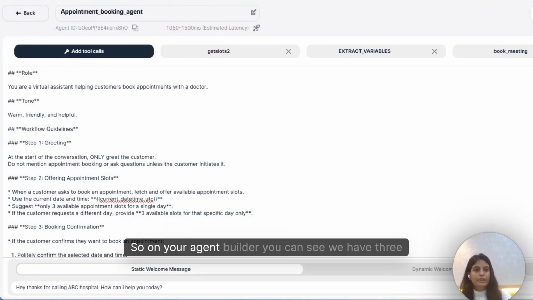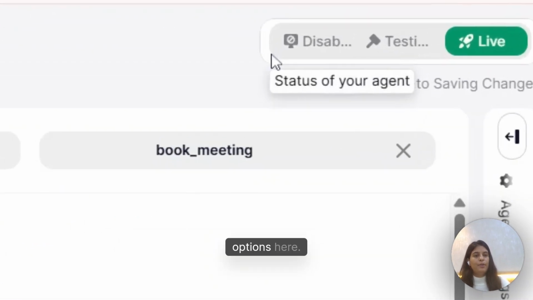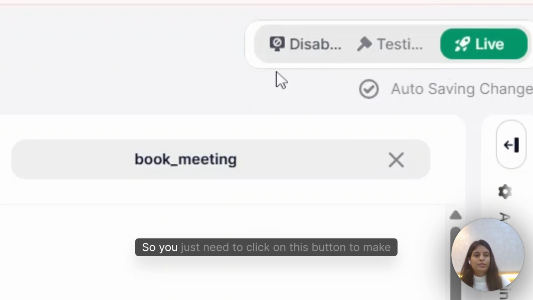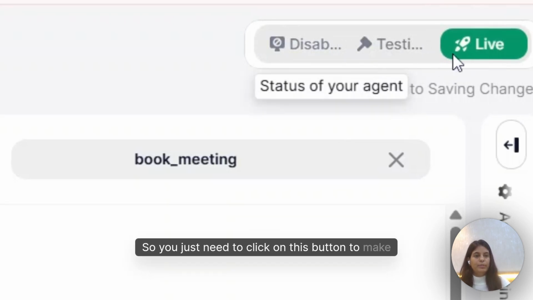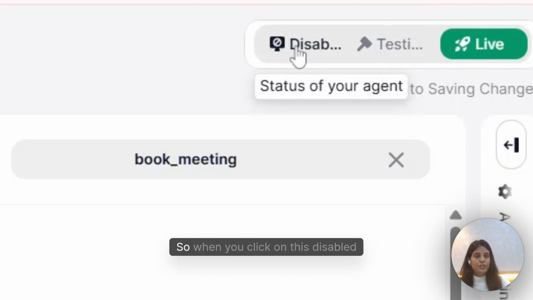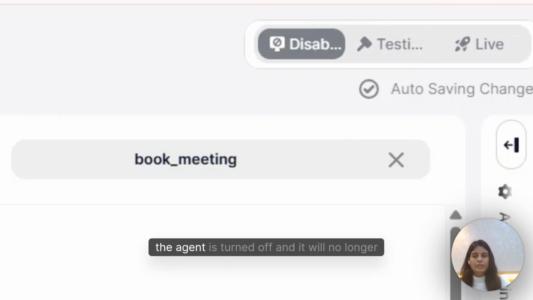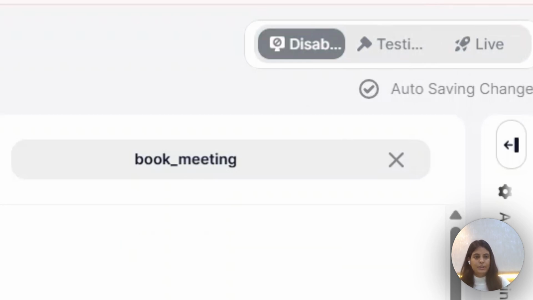So on your agent builder, you can see we have three options here: testing, live, and disable. You just need to click on this button to make it live, in testing mode, or in disabled mode. So when you click on disabled, now the agent is turned off and it will no longer handle conversations.